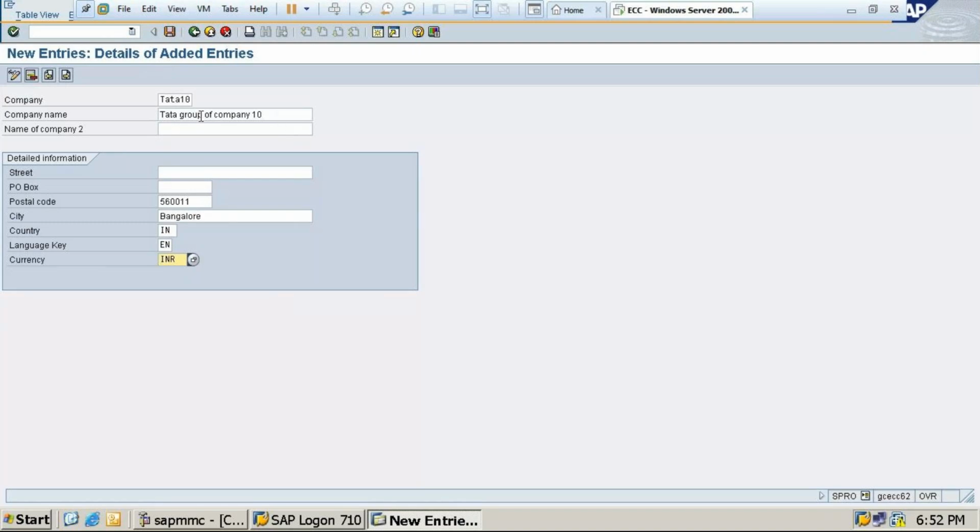This is long text. Okay, and likewise here postal code, these all are mandatory. The other fields you can skip, but in real time work in a company, if SAP software is used in MNC companies, then you have to fill all the details like street, post box, everything. But for right now, for learning purpose, you can use this much. Clear?